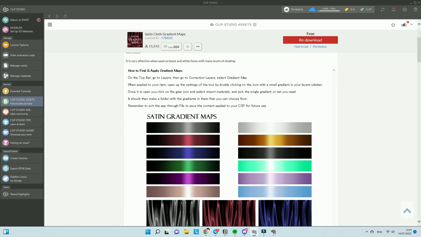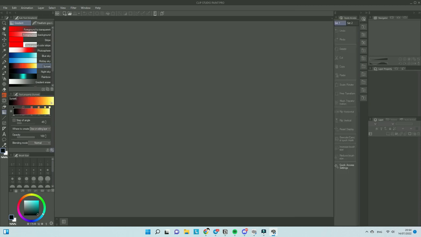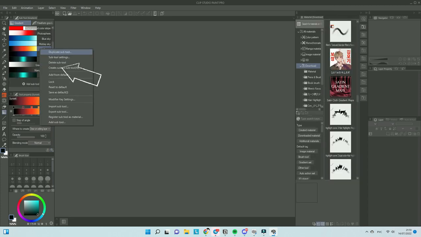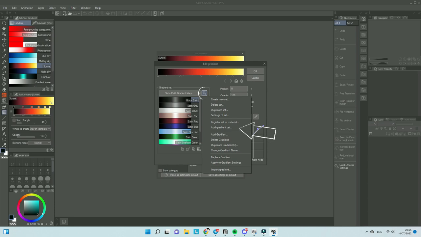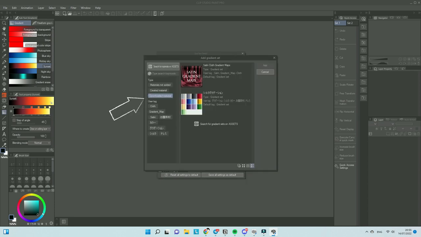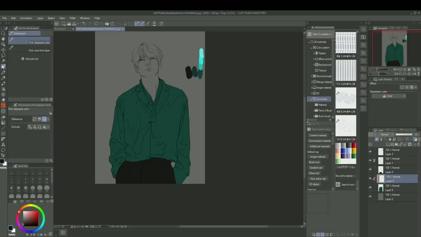It will automatically install into your app and will appear in your downloads folder right here. I already have this installed, but I will show you how to do that so you don't get lost. Choose any gradient from the basic ones and duplicate it, just in case you want to keep it. Then go to settings and choose advanced settings. Click on add gradient set, choose downloads in tags, and you will see your downloaded sets. Then choose the one that you like and double click on the gradient which you see here. So now you have it in your gradient list.